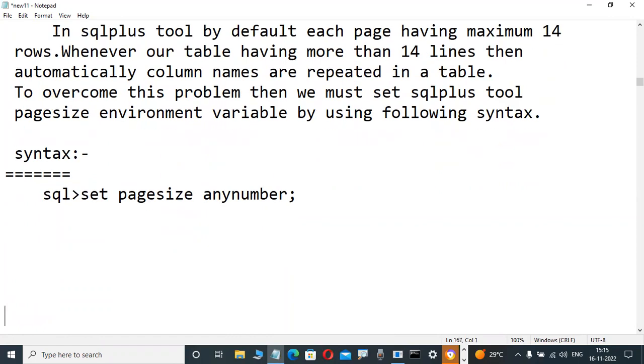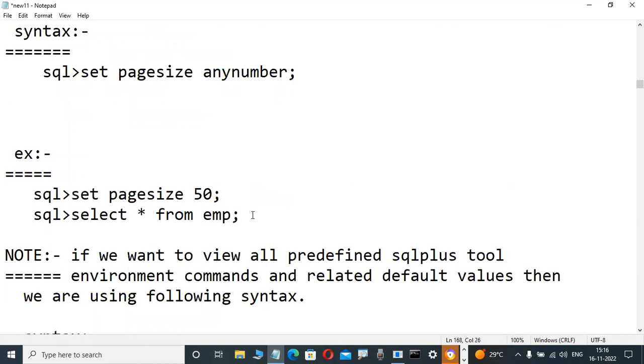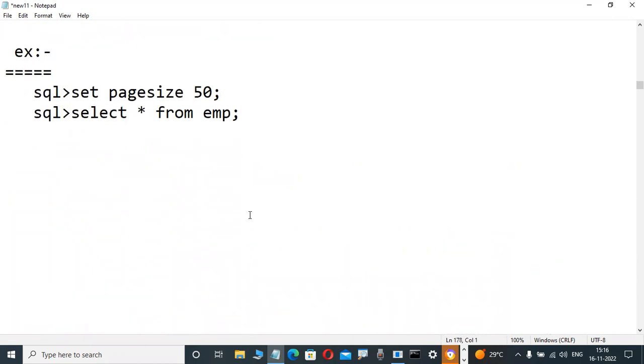Okay, syntax, right? At the SQL prompt only. Set is a command, page size is a predefined command, space, a number, semicolon. Completed. Yes, very good. This is an example also, right? Just after installation you type these commands. Example, set page size 50 or 100, anything of your own wish. Select star from table. Then the big table is also properly displayed, no?